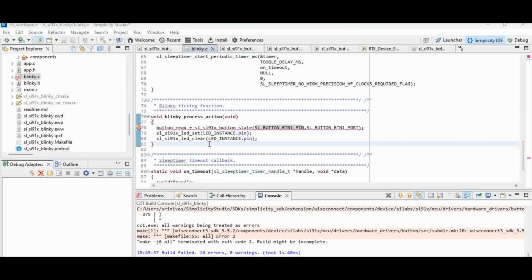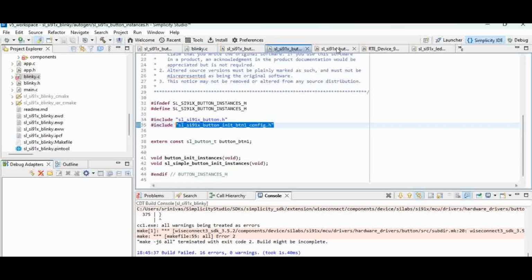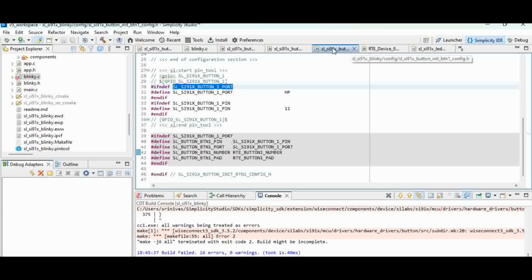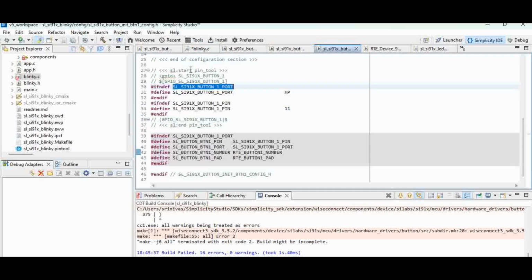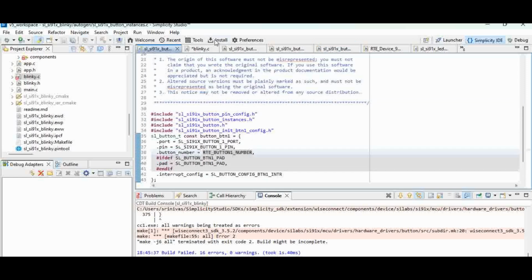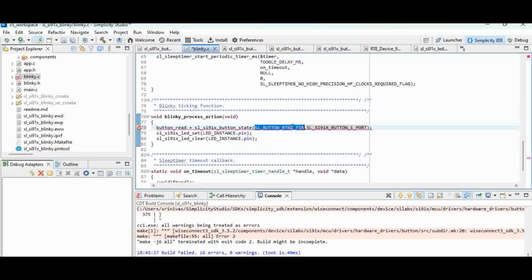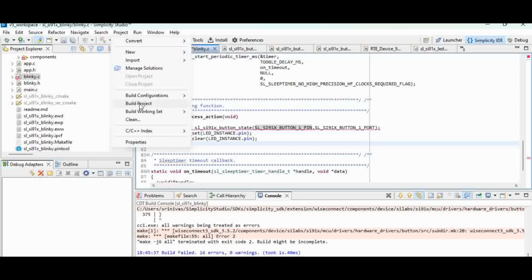Okay, so the problem here is actually we are using SL underscore button pin, but if you go to the button config, you see the ports are defined as SL91X button 1 port. Okay, so this should be button port and then this should be pin. Okay, so we are using this particular port and this particular pin. Let us try to build this and see.